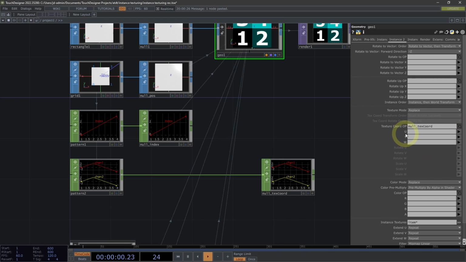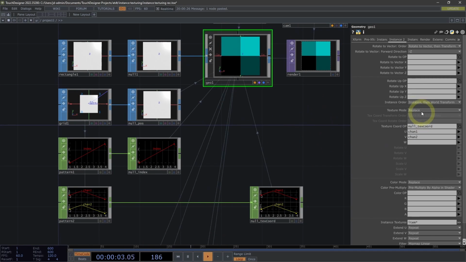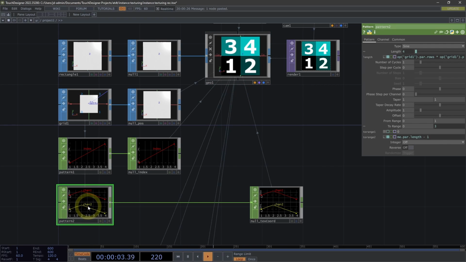And then for the U channel, I want channel 1, and for the V channel, I want the second channel, channel 2. Now you'll notice that we've lost the numbers, but we've kept the colors. And that's because we've set the texture mode here to replace. If we then change that to transform, we've got our numbers back. So let's head back to the pattern chop for a moment.